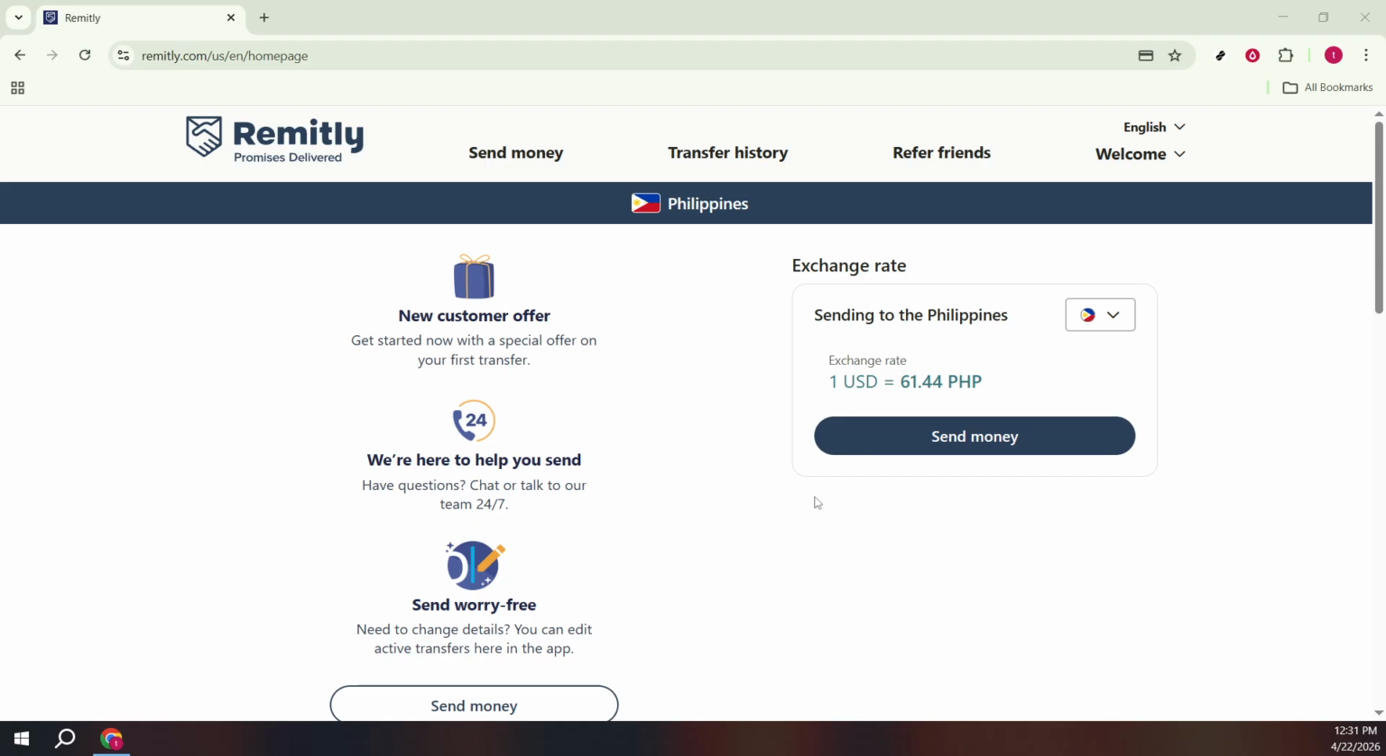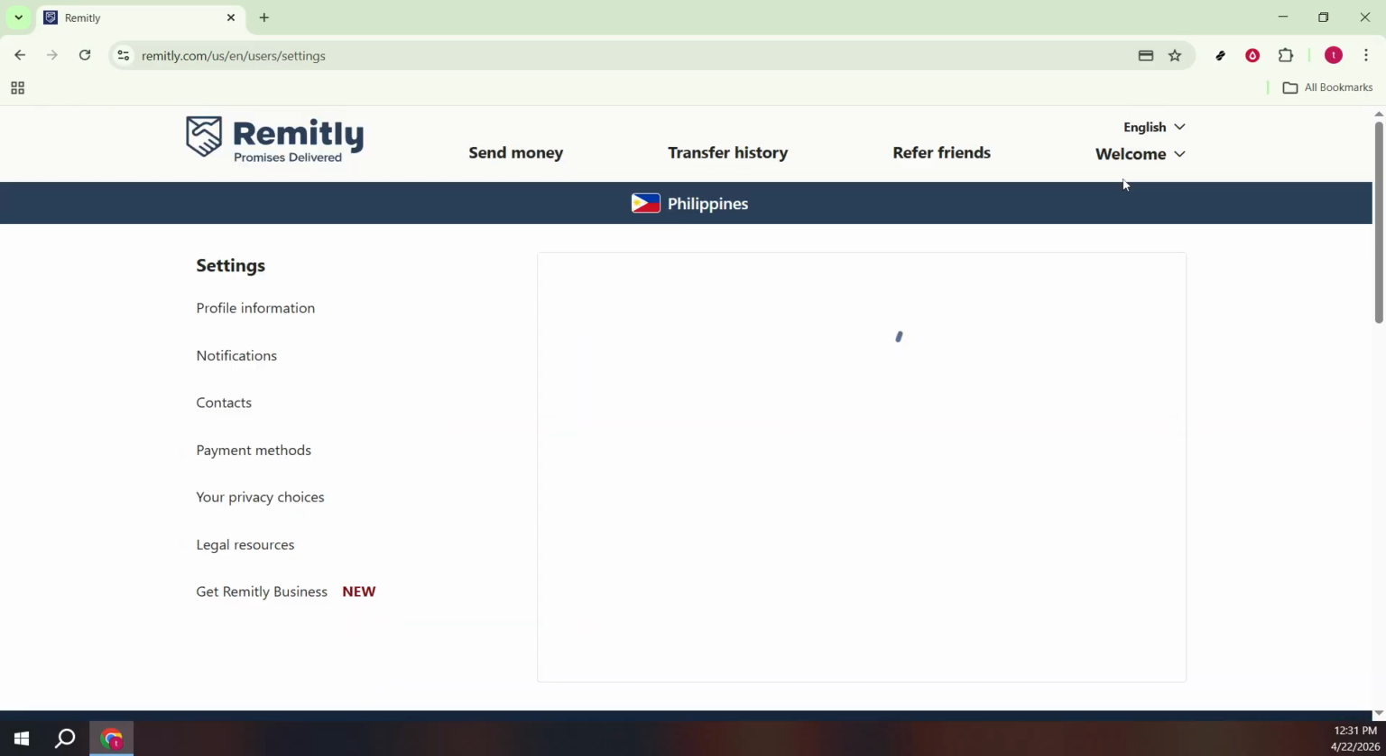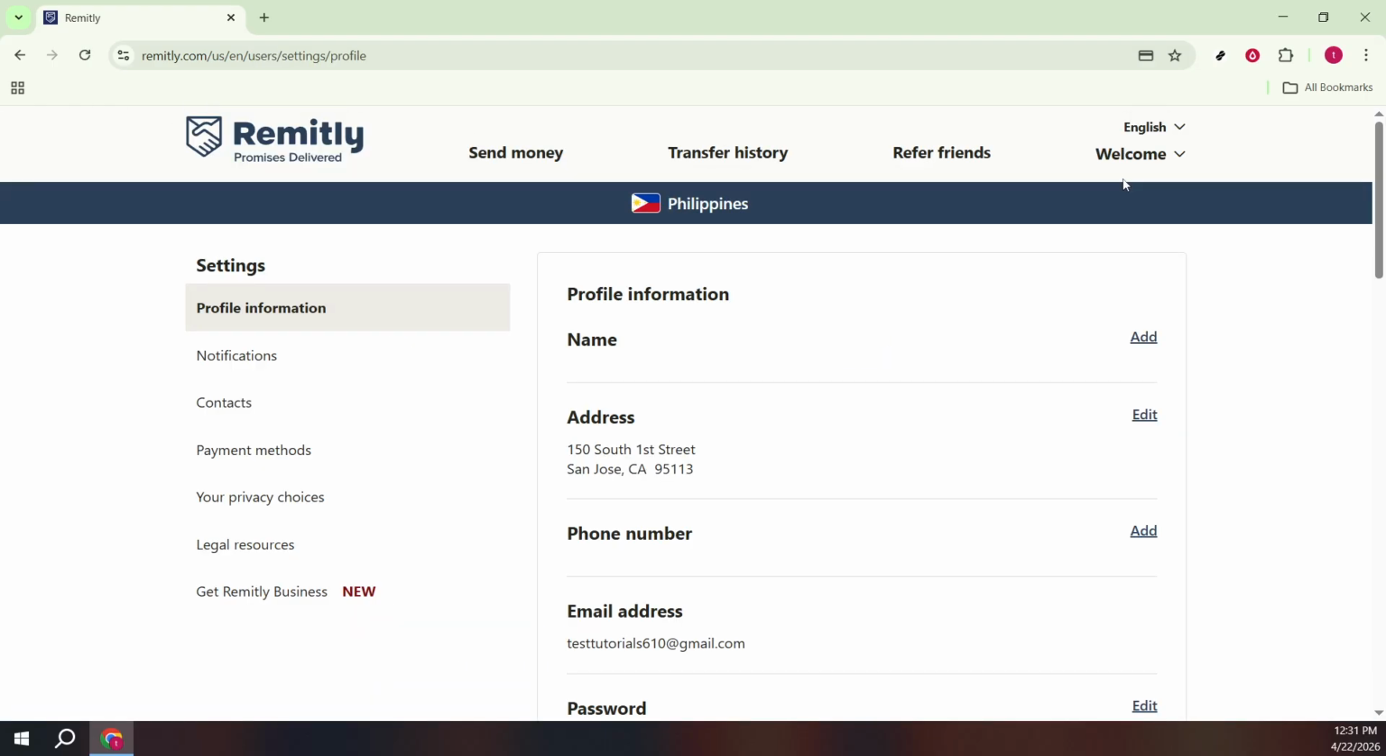When the page loads, look to the top right for the Welcome menu. Click it to open your account options, then select Settings. This brings you to your account settings area, where all your personal details live.